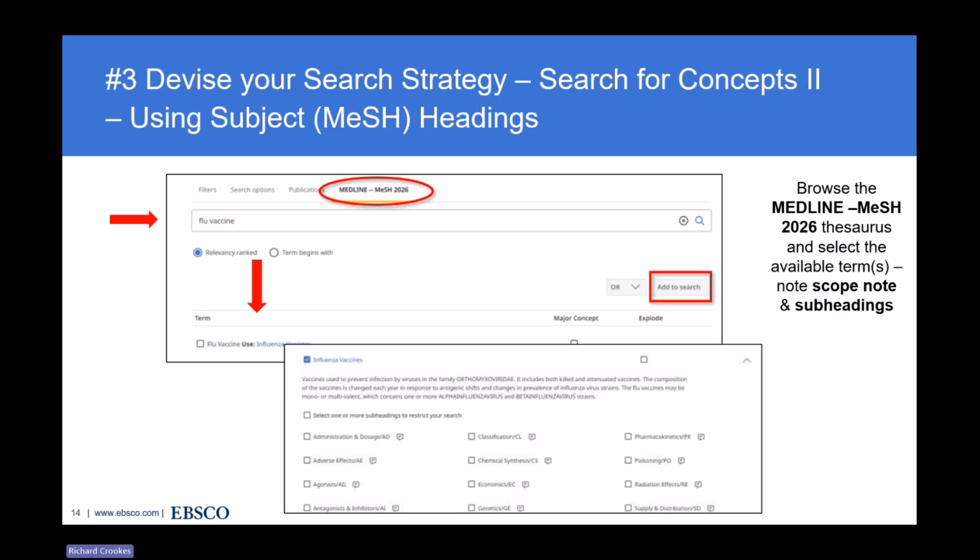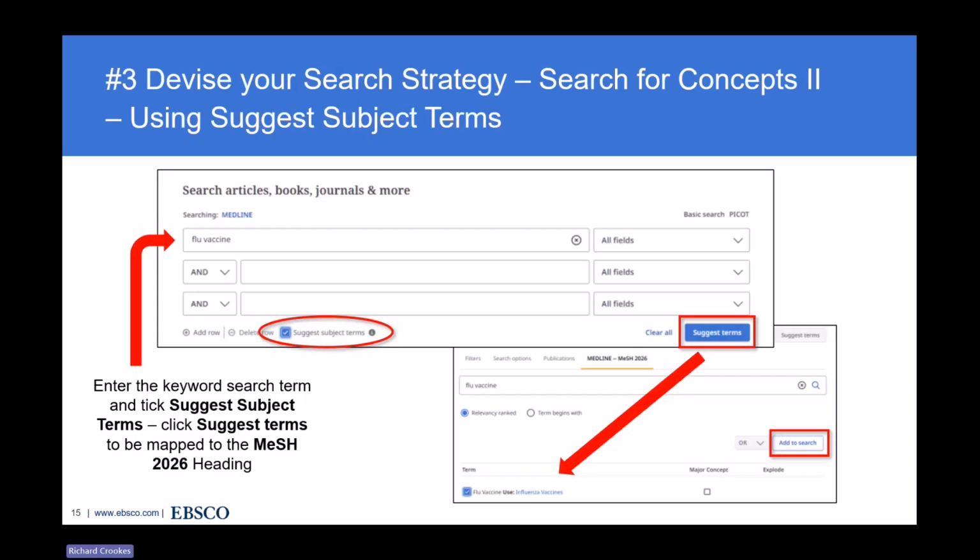So essentially, go to the MEDLINE tab and enter your keyword search to identify the preferred subject term. It might be one and the same, or it might be slightly different. So flu vaccine is actually rendered influenza vaccine in the index for MEDLINE, and then you can select from there. Okay, so that's one way of using it.